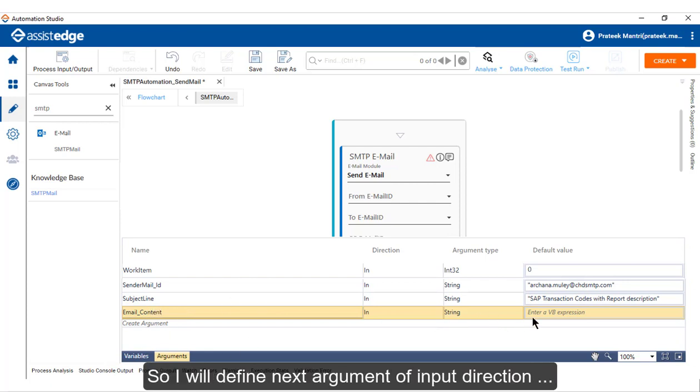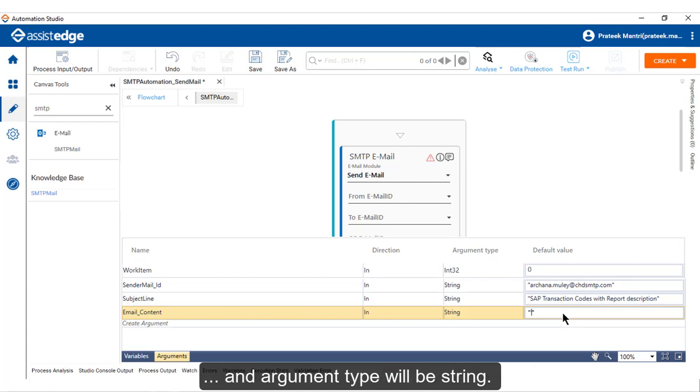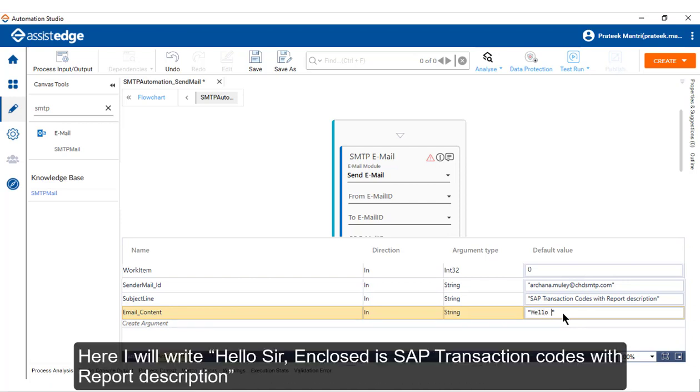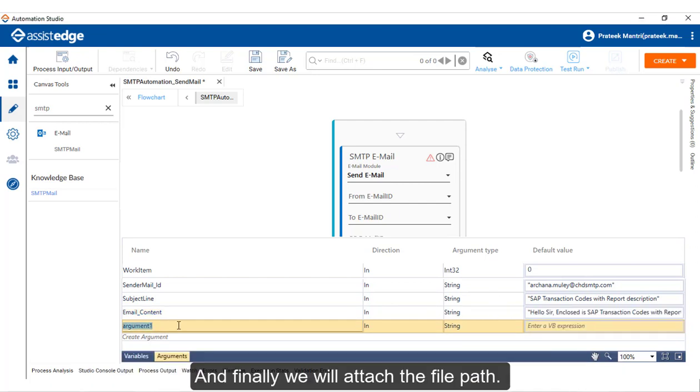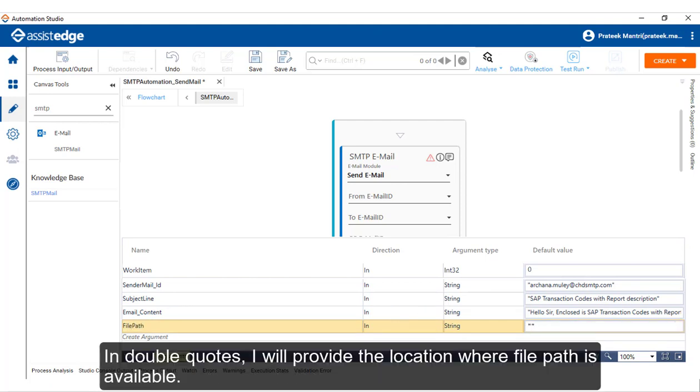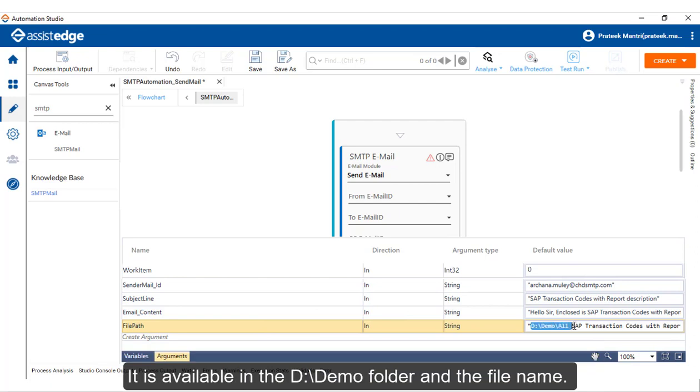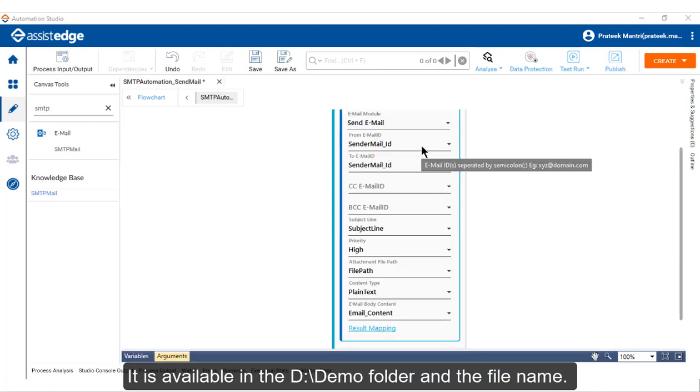So I'll define next argument of input direction, and argument type will be string. Here I will write hello sir. Enclosed is SAP transaction codes with report description, and finally we will attach the file path. In double quotes, I will provide the location where file path is available. It is available in demo folder and the file name. So let us choose the arguments now.